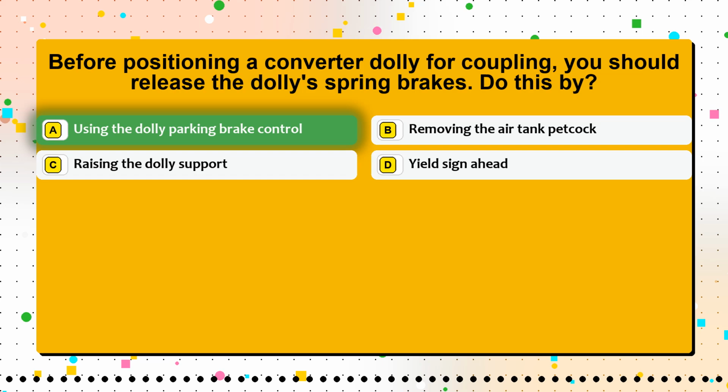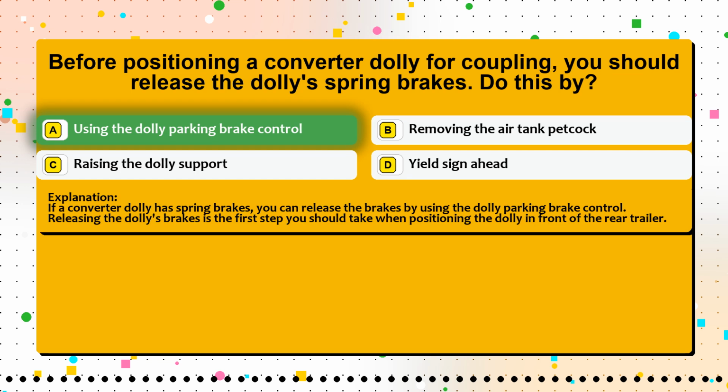The correct answer is option A, using the dolly parking brake control. If a converter dolly has spring brakes, you can release the brakes by using the dolly parking brake control. Releasing the dolly's brakes is the first step you should take when positioning the dolly in front of the rear trailer.